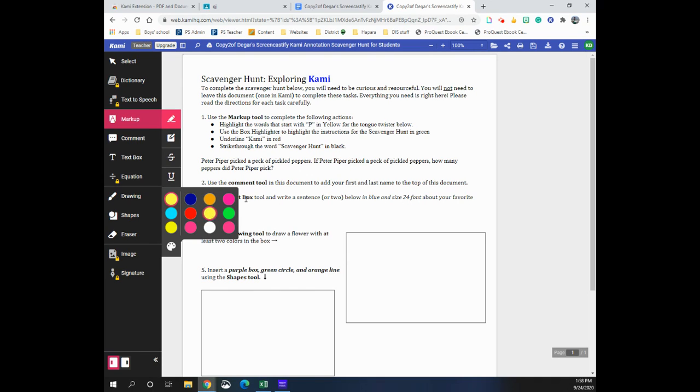So we're going to highlight with yellow. These instructions say highlight the words that start with P for the tongue twister below. So Peter, Piper. So in order to highlight, you just hold down and drag your finger across your trackpad. But be careful, you don't need too much. Oops. See, so I did too much. That's not what I want.